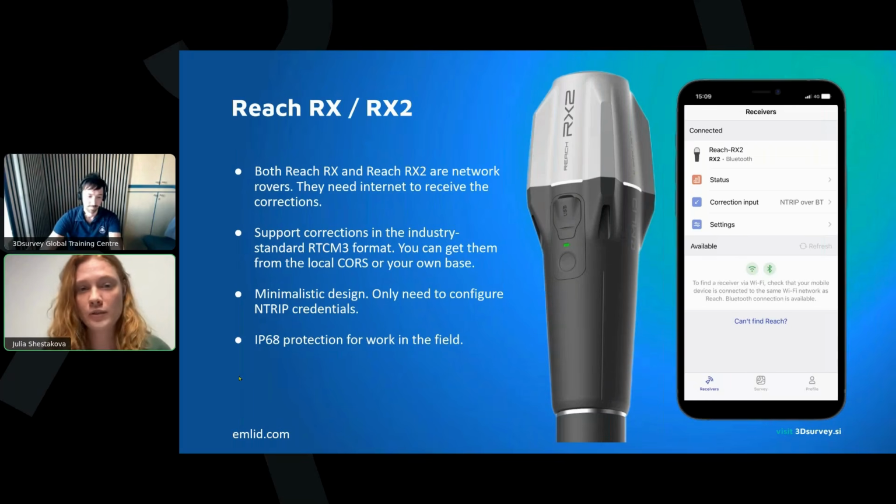And yeah, getting back to the design, you see that the only thing we configure here is basically enter credentials. You specify them in correction input, and after that you can get a fixed solution, you can get centimeter accuracy, and you can go do the measurements. The device is also ready for work in the field. It's small, it's lightweight, and it has IP68 protection, which means it can handle work in the real world, in the world of surveying.